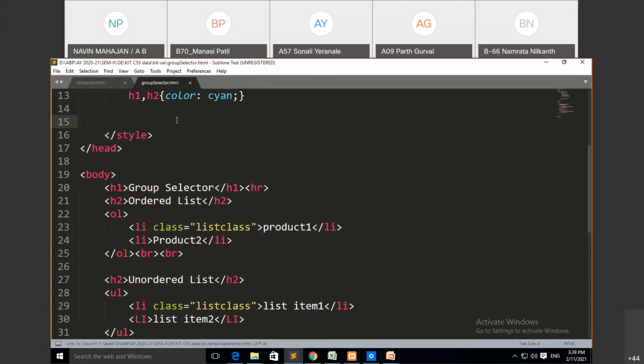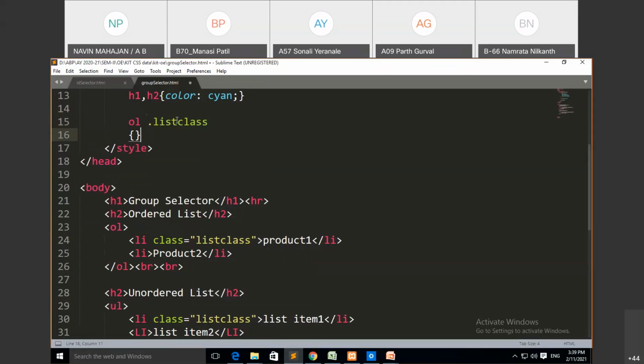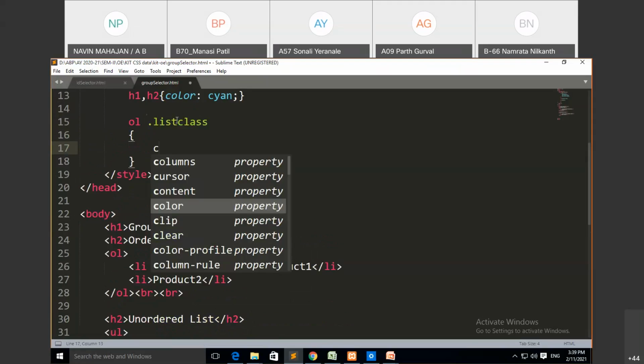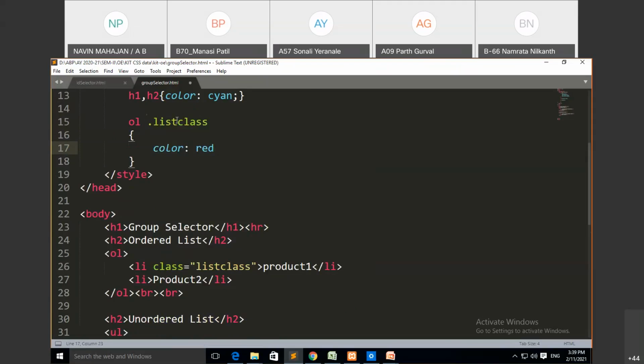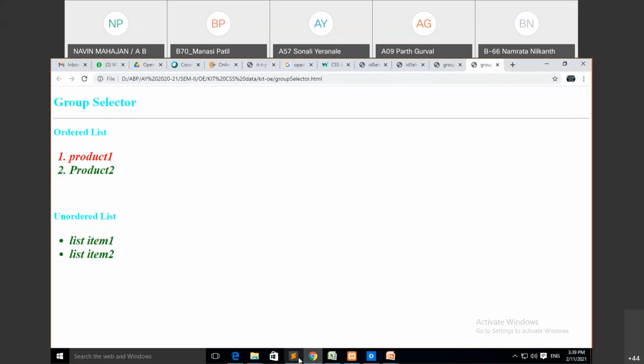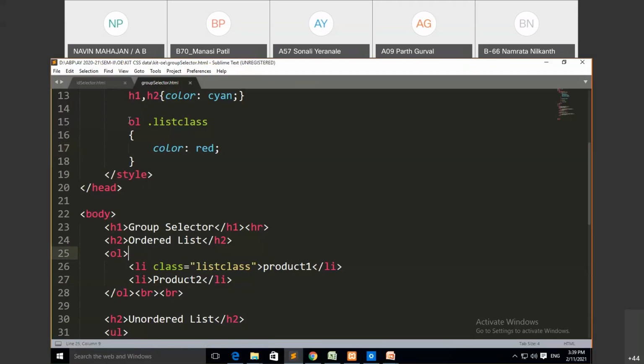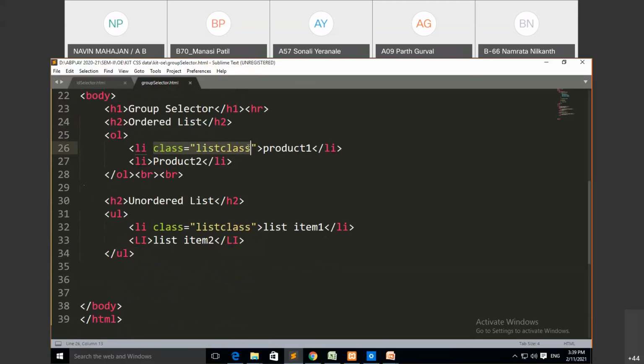Now I am just going to apply here OL dot list class, color is red. Now you can see here, in position, now what it says is: under the OL item, where the class name is list class, there apply. There are 2 list classes. Here the class is also list class, and here the class is also list class.